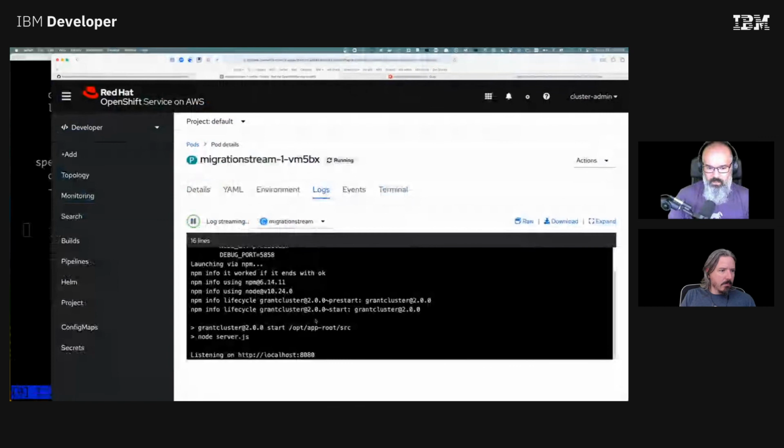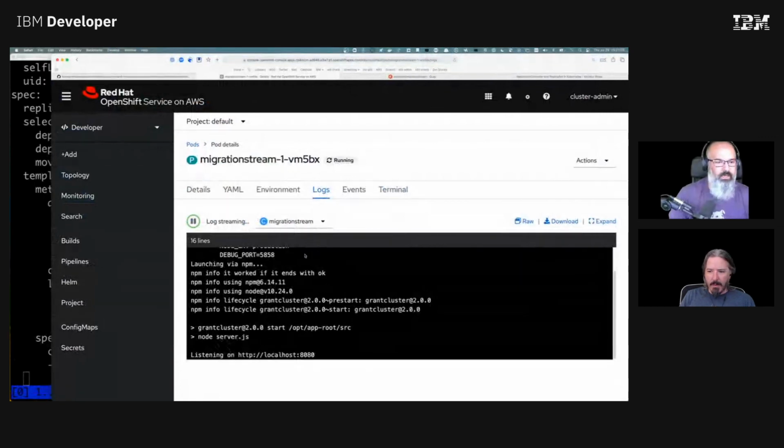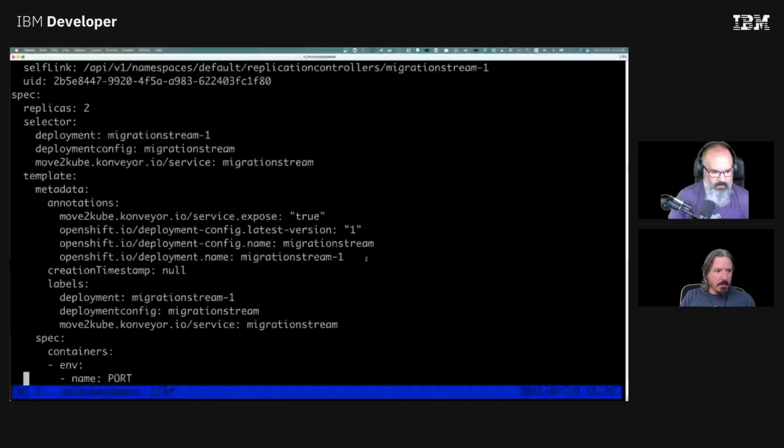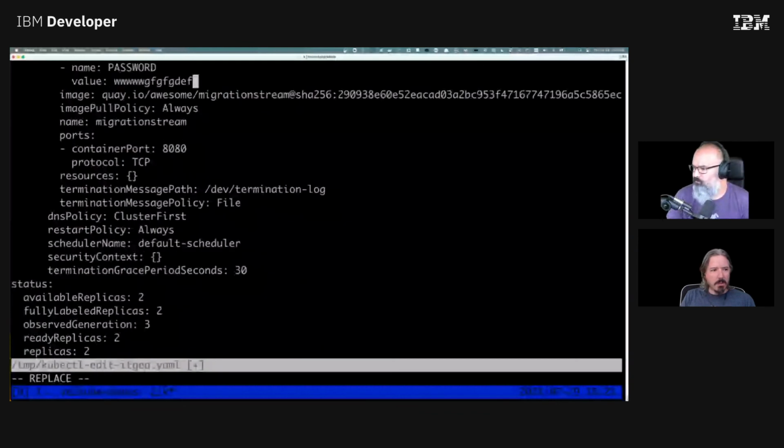The logs say that it is running node server.js. So there is something that tells it to do that. There's an environment variable you can give node to tell it what host to listen on. Yeah, give me a second. I'm looking for it.